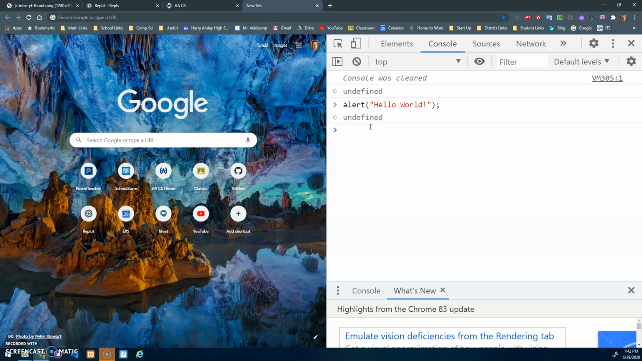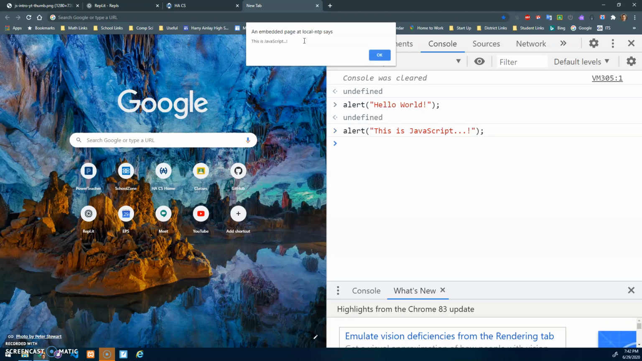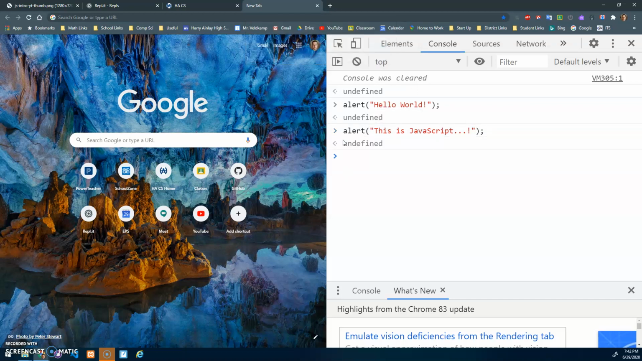Okay, and we can do that again, or this is alert, this is JavaScript. Just like that, right? The function name alert, parentheses, and then inside of quotations we can do a message, and we hit that, this is JavaScript. So feel free to try doing some of your own commands.